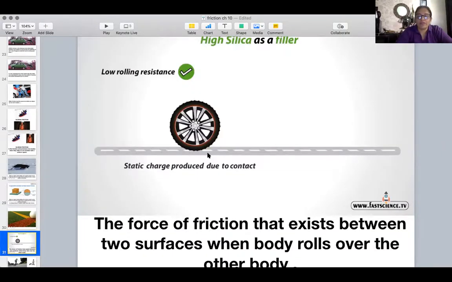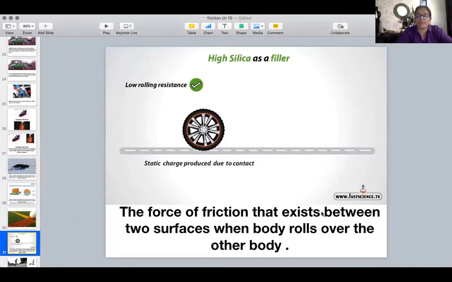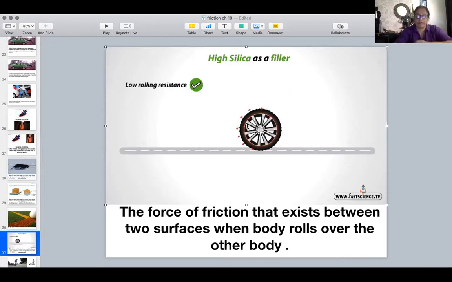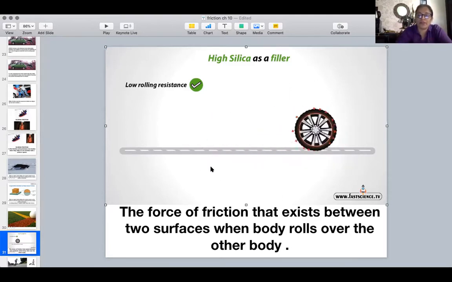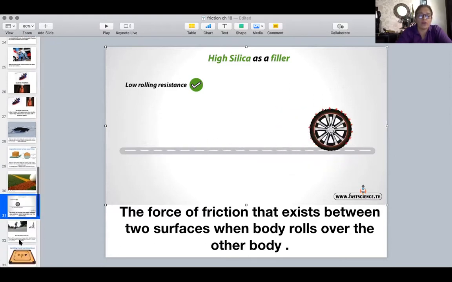So what is this rolling friction? The force of friction that exists between two surfaces when one body rolls over the other body. Here you can see a very good example is the wheel. The force of friction that exists between two surfaces when one body rolls over another body is called rolling friction.